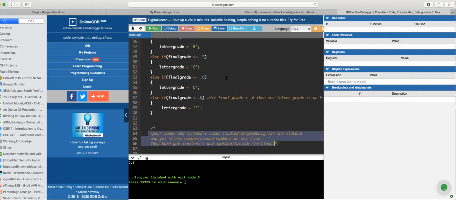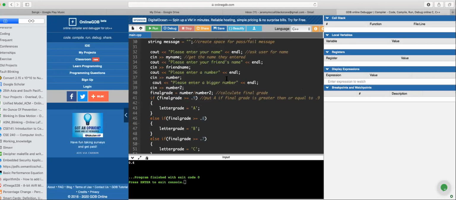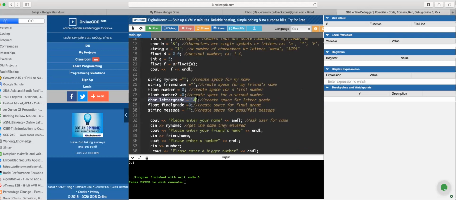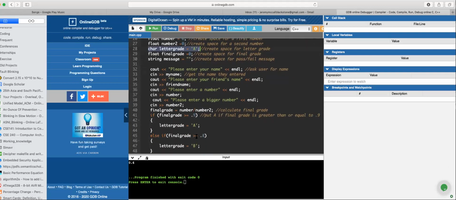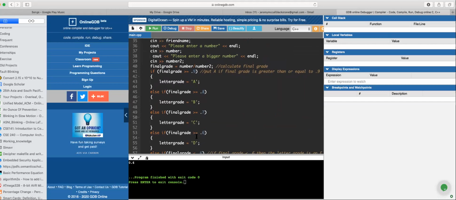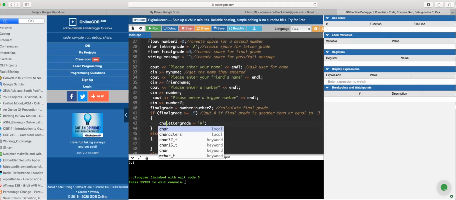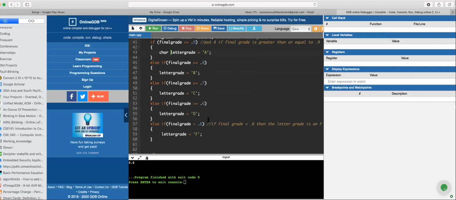I have a question. For the letter grade, did we define it? So I defined letter grade up here on line 28. Okay, thank you. No problem. And the reason why I did it up here is because otherwise I'd have to create a new space in memory in each of these if statements.